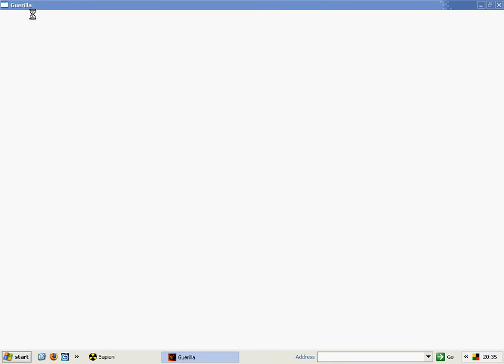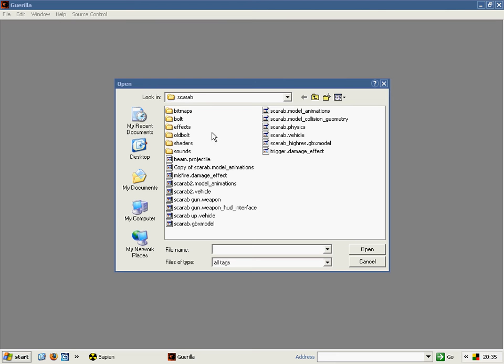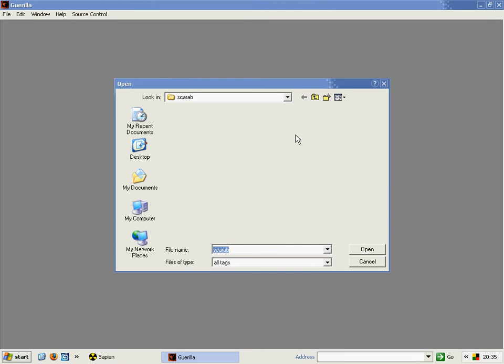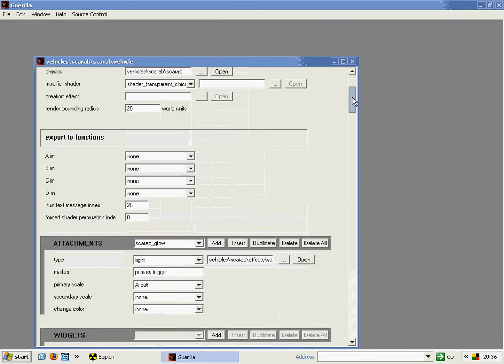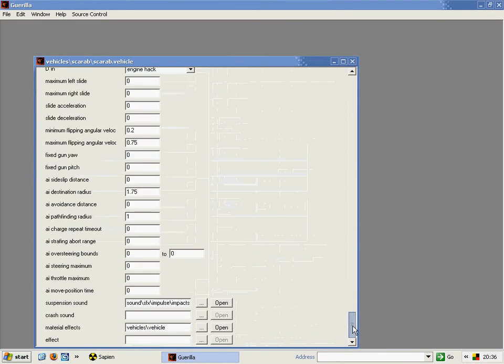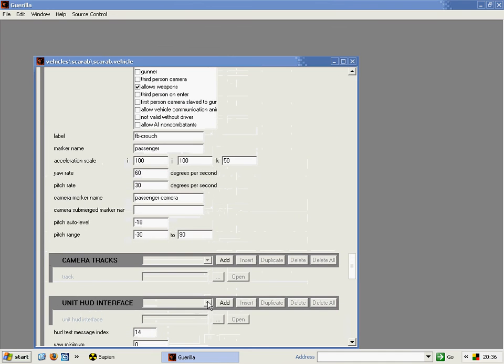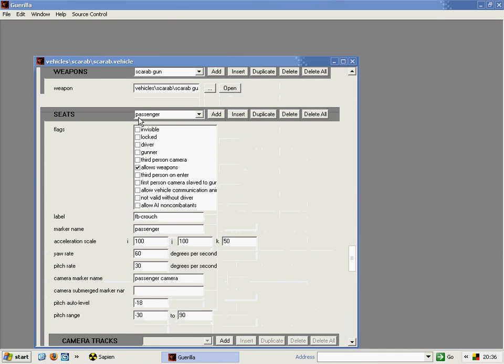If Gorilla loads. Okay, go to scarab.vehicle and we need to find the camera. Okay, so I'll just pause this for a second while it loads. Okay, so it's now loaded. So we want to find where the camera's located. So camera tracks. There we go, seats.